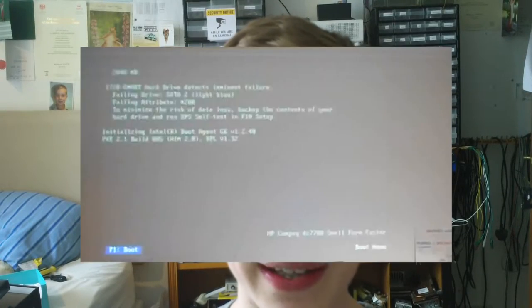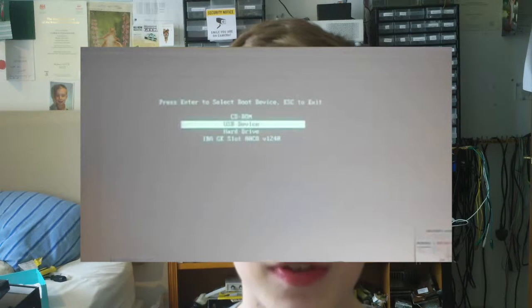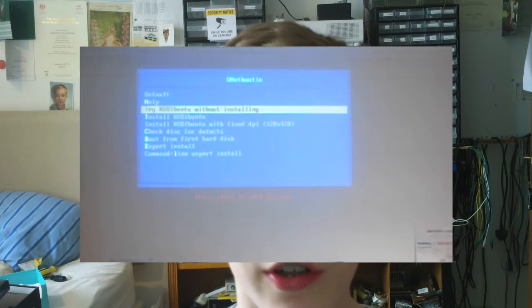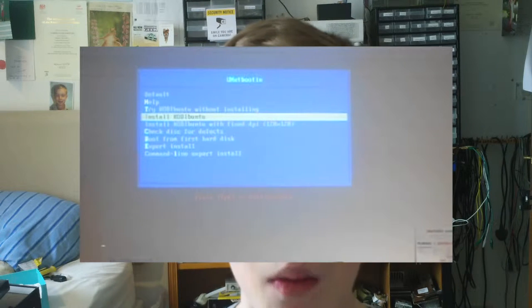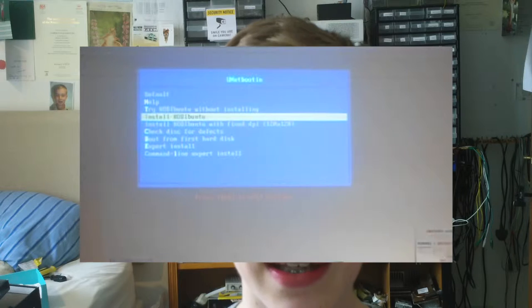The next stage will vary from computer to computer, but the basic idea is to put the USB stick into the computer and select a boot from it. After that, you will be presented with a list of boot options on the USB stick. You want to click Install Kodibuntu. However, if you just want to try, you can click Try Kodibuntu without installing. This will be slow, however, as you are running the whole operating system off the USB stick.